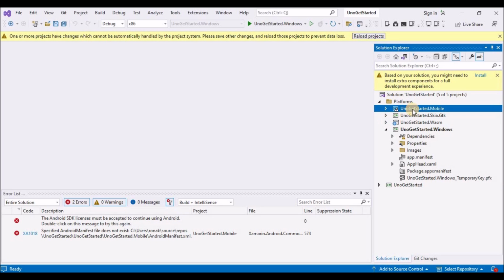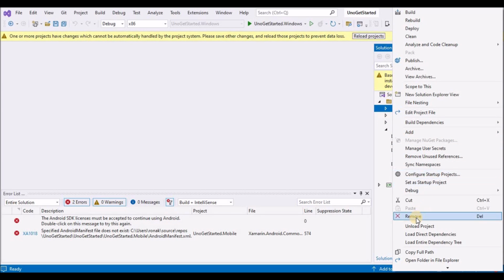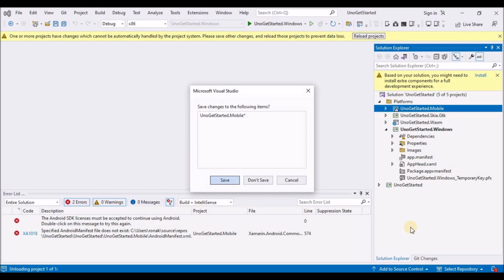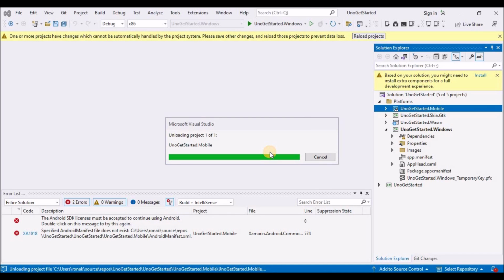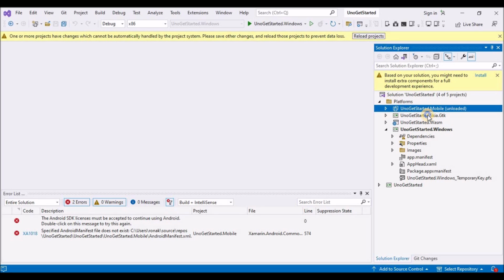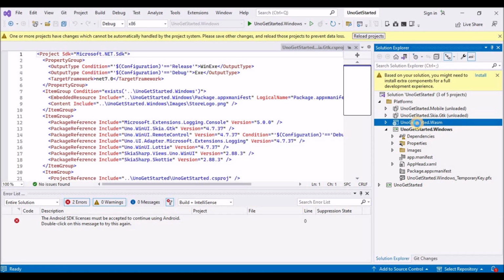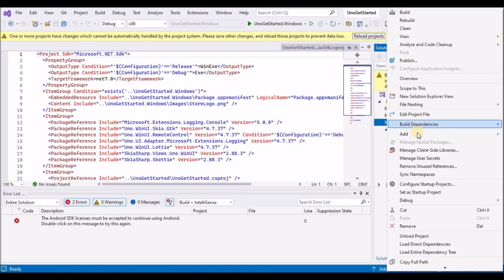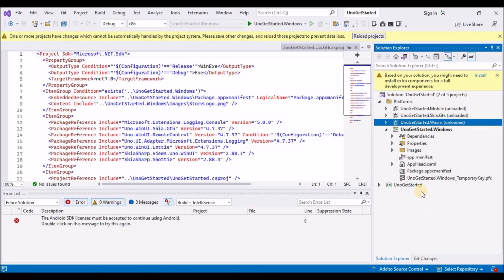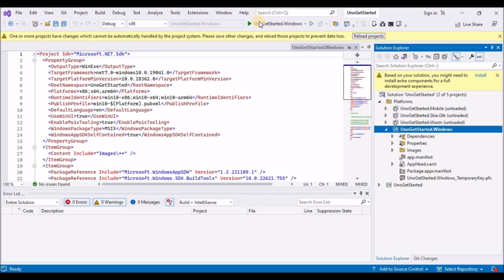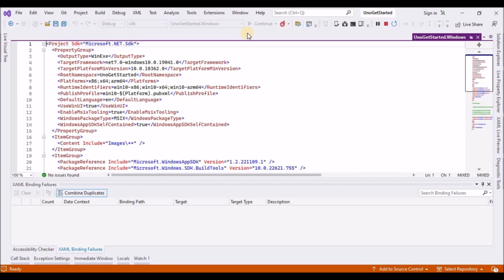Here, like I said, I had selected the other platforms. So I am just unloading the projects because I am getting some errors, since I don't have those dependencies installed on my machine. You can avoid this by not selecting them from the start page in the first place. So I will unload them and later I will also remove them. Right now let's do that and then finally click on run. This is all we have to do to create the Uno platform app.